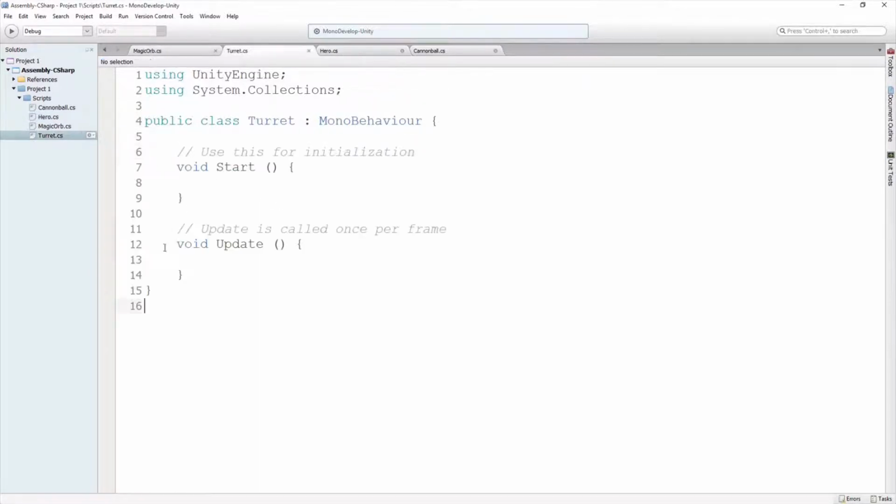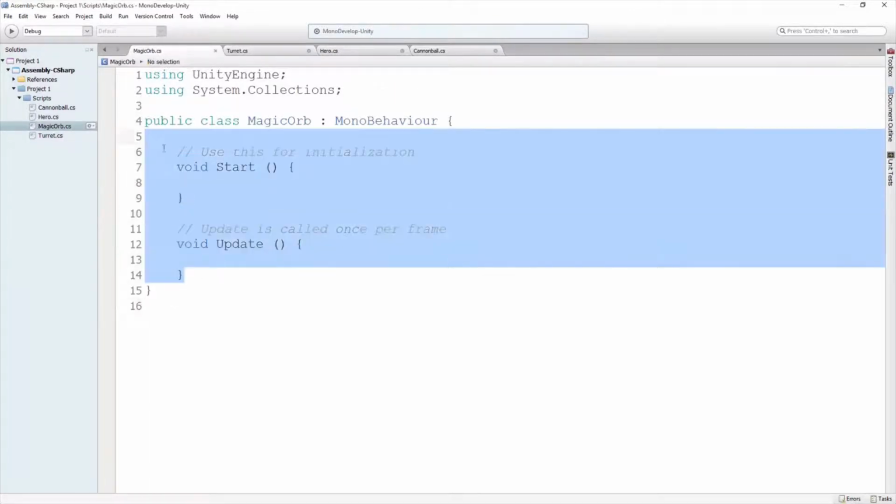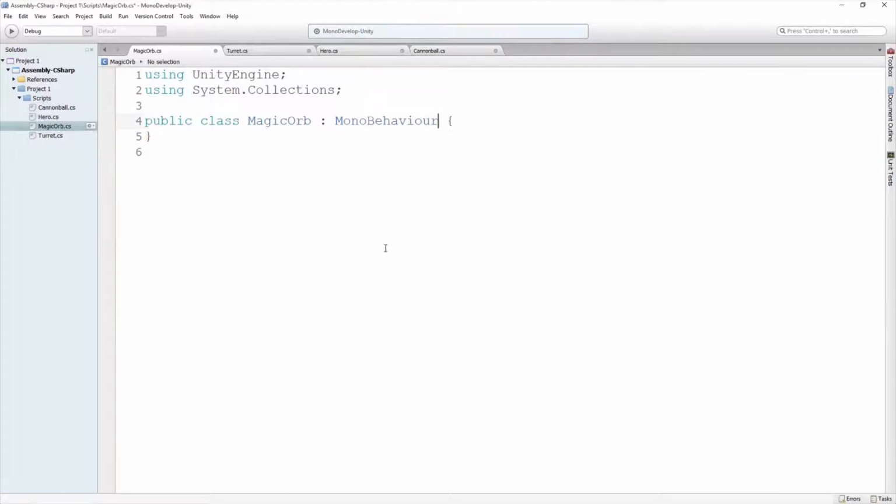And then we'll go to the turret. We'll clear it out. And to the magic orb. Alright, so with all of them cleared out, notice that what makes the difference between them all is just the name. So we have a public class and then that name, and remember that name is the same as the file name, so it goes across the board with all of them right there.